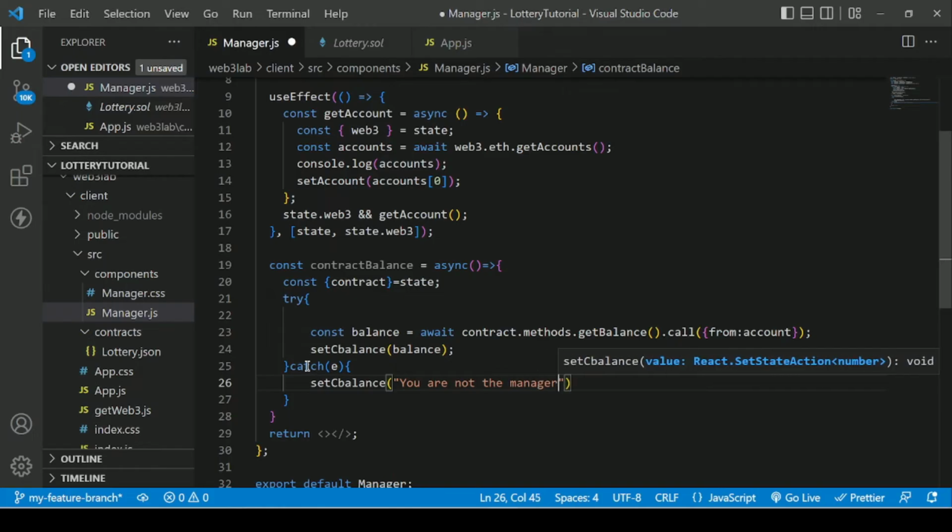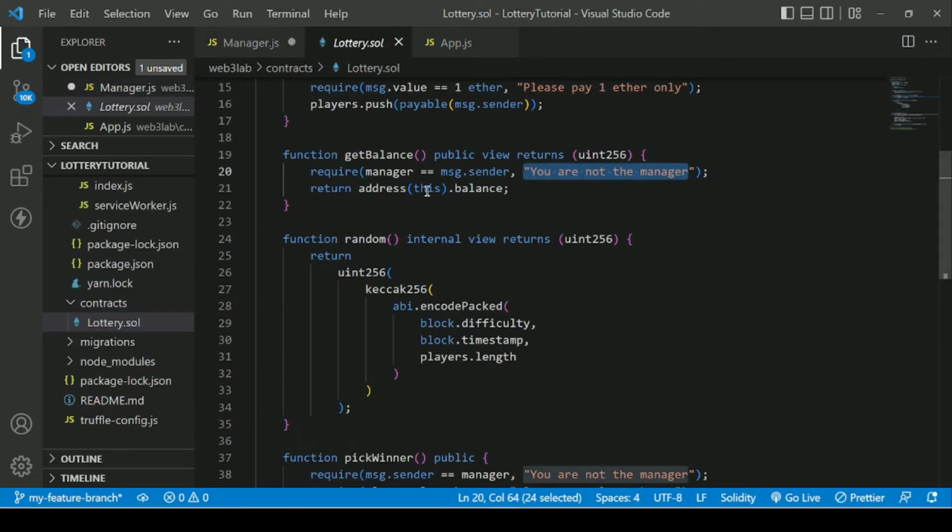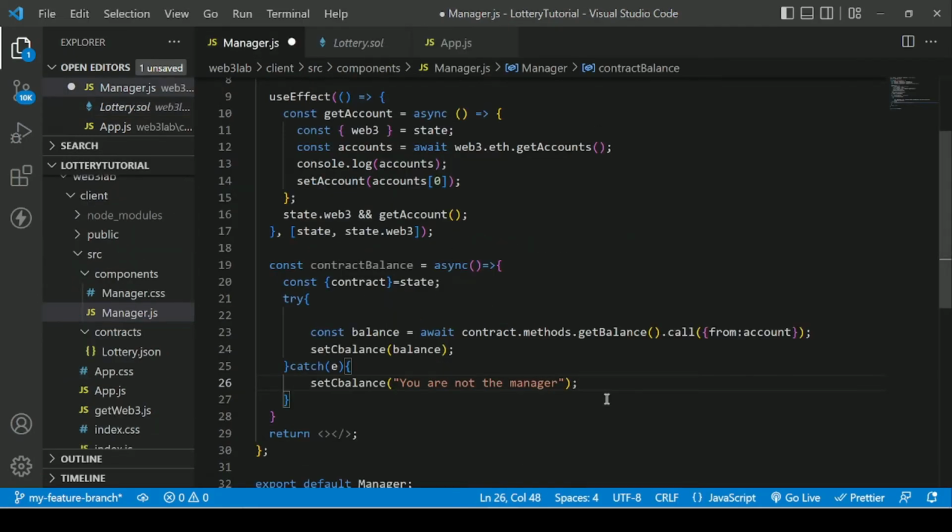So if our require statement will throw us an error, let's say we are connected to an account other than the manager. So let's say if the manager account address is 0 cross AB, and let's say we are calling this get balance function from 0 cross CD, in that case it will throw an error, that is you are not the manager, and we will set that to our front end. Okay, I'm using a very simple functionality so that we do not have a lot of complexity.